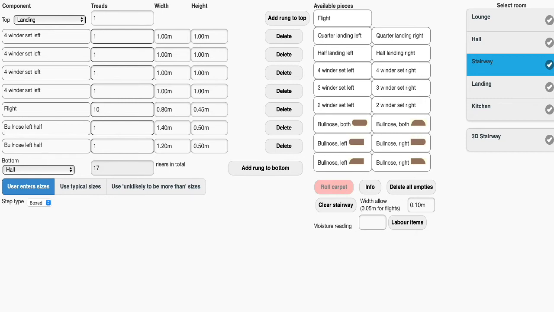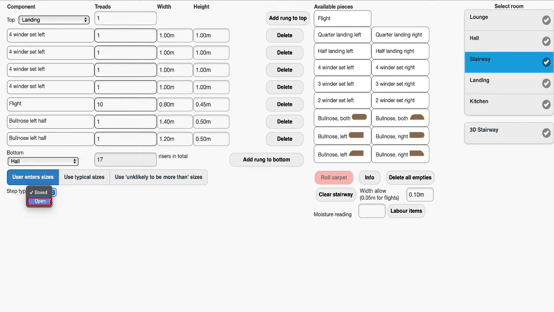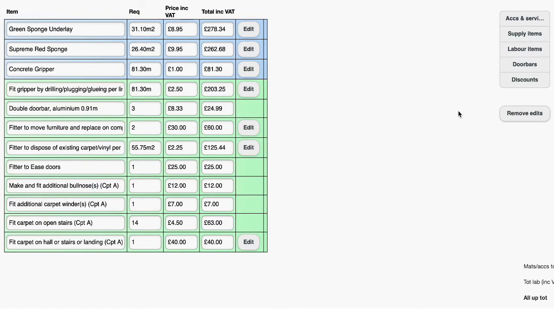When we are defining a stairway, we can indicate where there are open steps. We can then untick any step which is not an open step. And then, when we arrive at cost breakdown, we find a charge for each open step has been automatically applied.